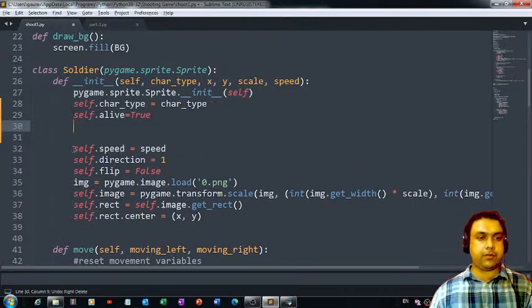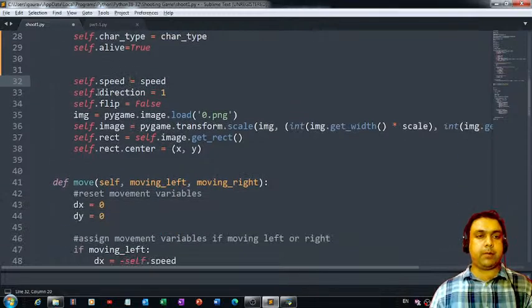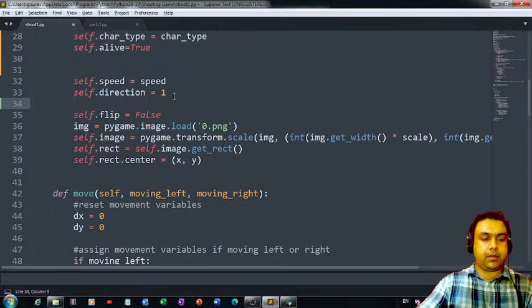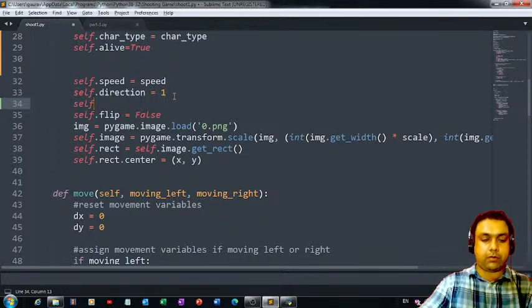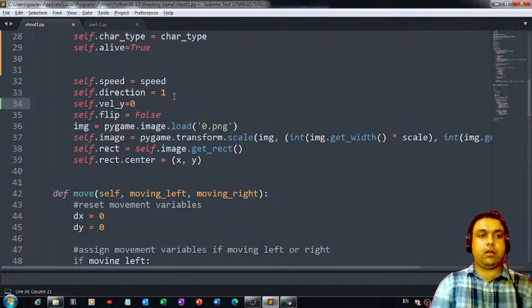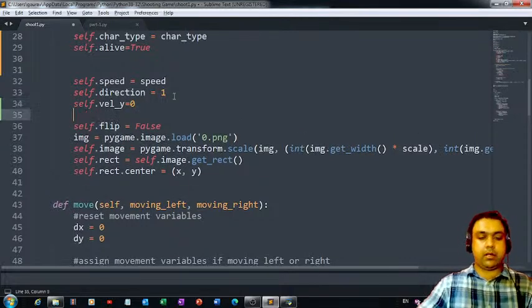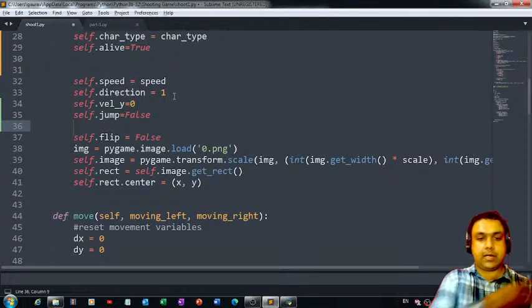We already have a variable over here with the help of which we're going to keep a check on the speed part. Then this is for the direction, and let's define something with the help of which we can keep a check on the velocity along the y-axis. So let's have this variable vel underscore y. Now we need to define a variable with the help of which we can keep a check on the jump. So jump is that variable.